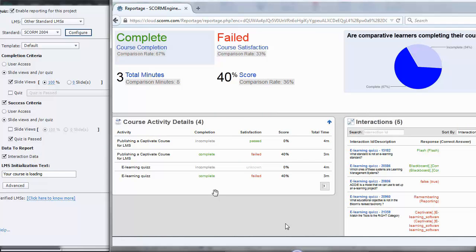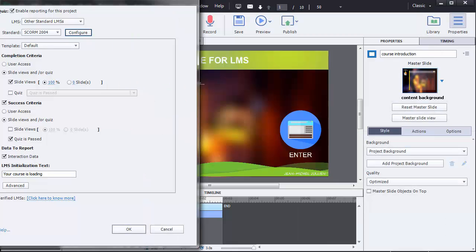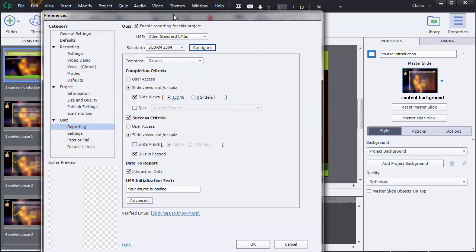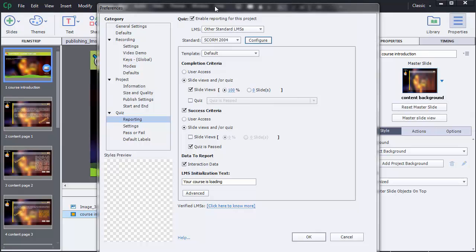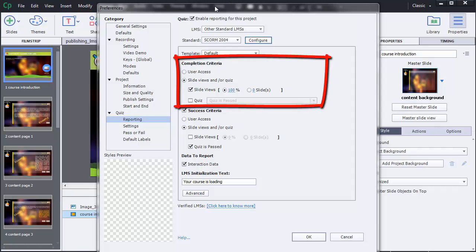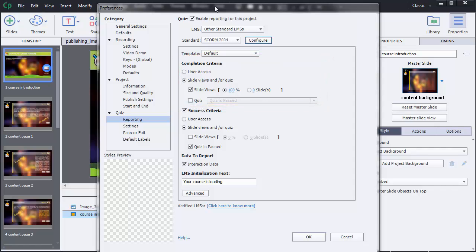Of course, the display in your learning management system will be different, but you'll find the same criteria by using SCORM 2004. Let's see now these sections in detail. In the completion criteria section, we have two options to determine when the course is considered as complete. The first one is by user access.